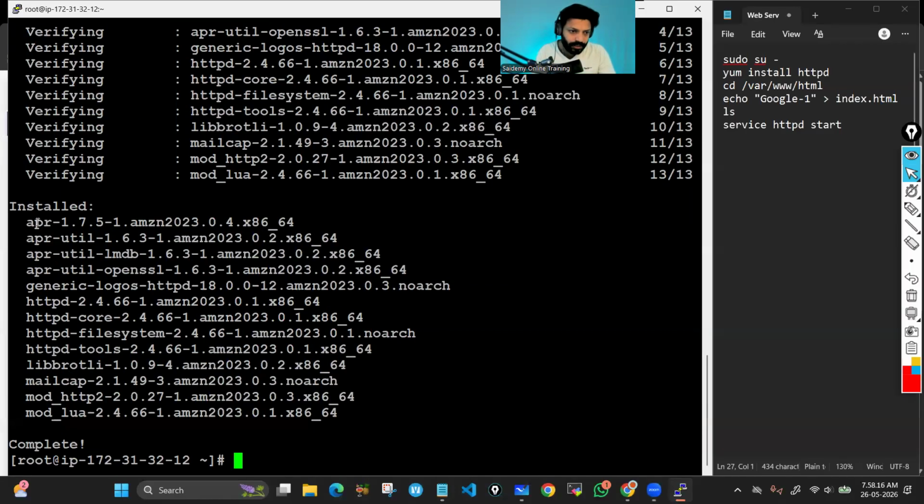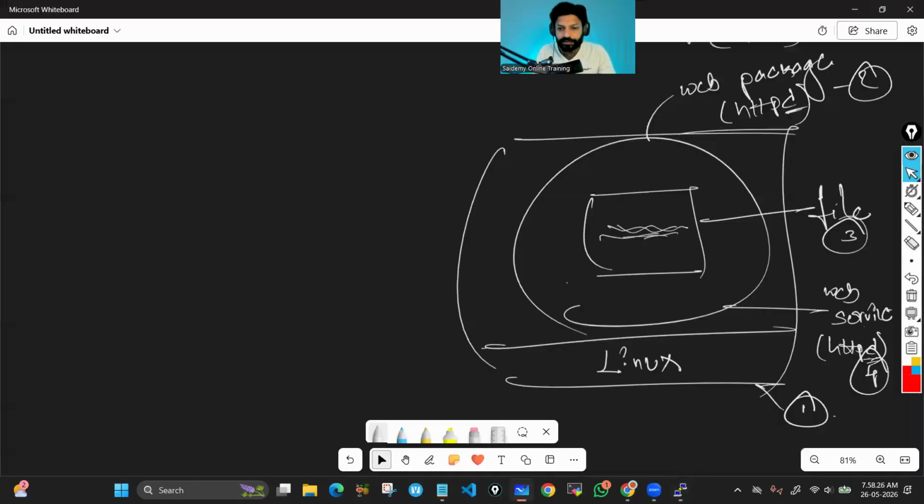That's it. You can see installation completed. It is pretty fast in Linux. So successfully we have installed the HTTPD package. Then what is the second step? We need to create a file. We need to put some content.